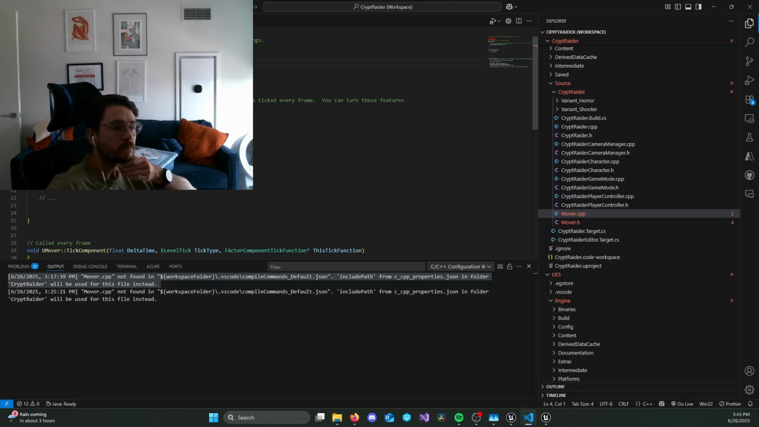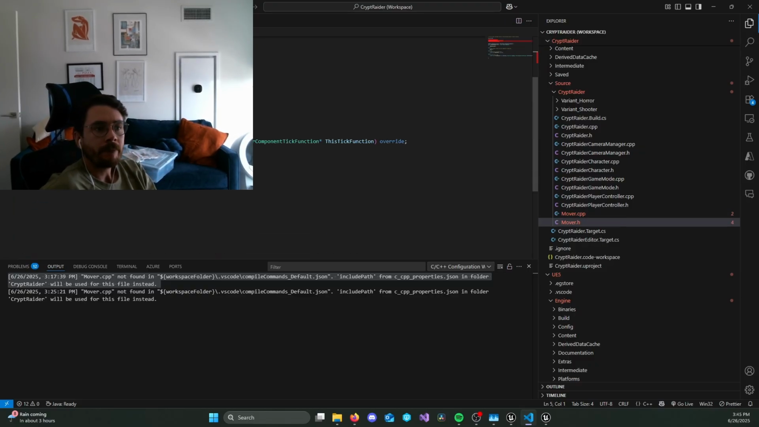And then we're going to add a UPROPERTY that's going to be EditAnywhere, which is going to define the offset, the move offset. So how far this mover should move when activated. So the way we're going to do that is we're going to use an FVector, and we're going to call it the MoveOffset, like so. I won't give it a default value. We'll do that in the editor.